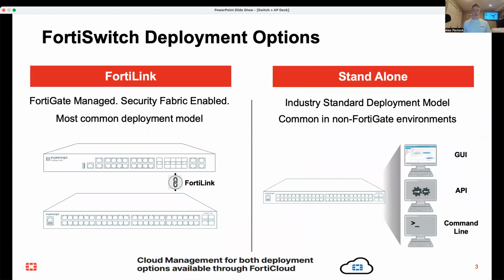So there are three management options that you have for both switches and access points. We have our traditional standalone mode, where those are not centrally managed. You would log into each access point or each AP individually via GUI, API, or the command line, and you would manage all of those individually by going to their IP address individually.